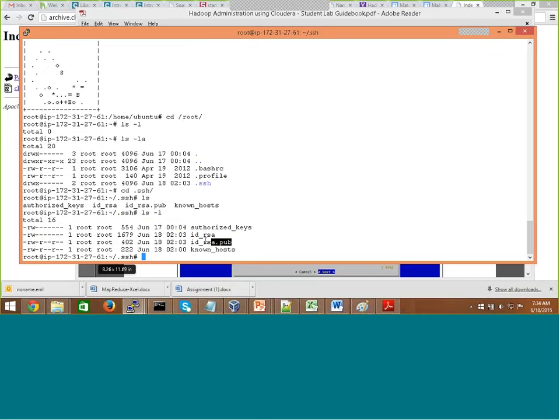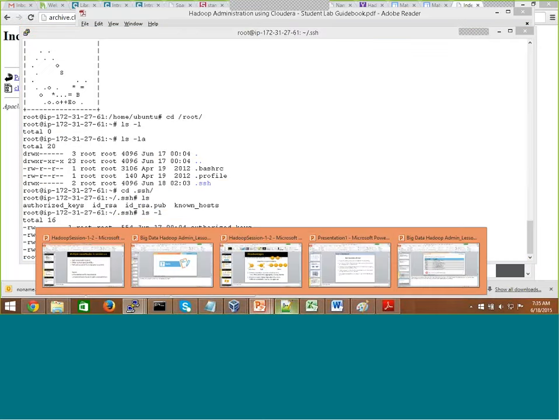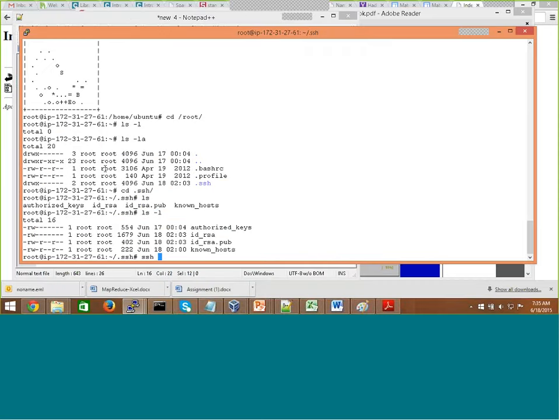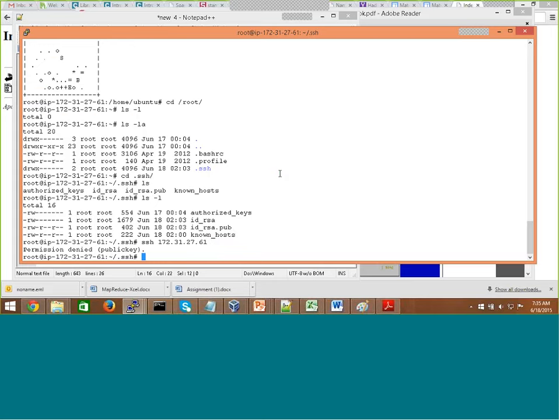What you need to do is distribute this public key to all the machines, to all the machines. So let's see how we can do it. First of all, I want to make sure I can log into the machine itself. So if I do SSH to the machine itself, I can simply copy my own IP. Okay, it is not allowing me to log in. It says permission denied, right? So how do we overcome that?